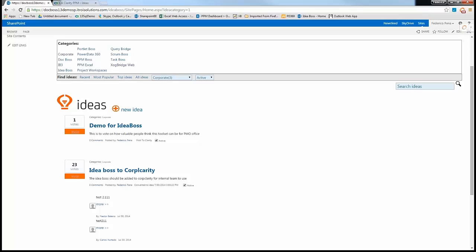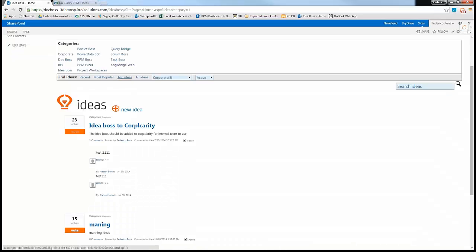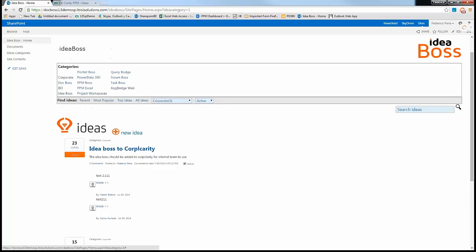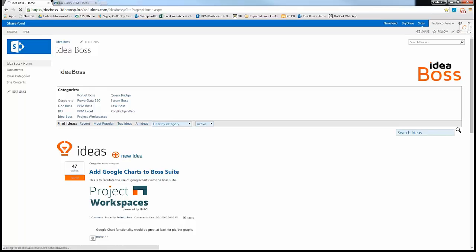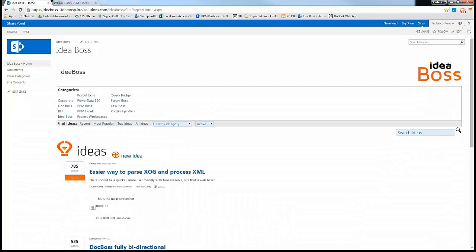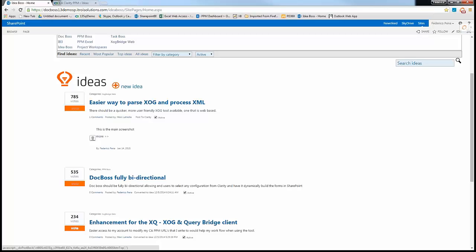So now we want to actually rank and evaluate that particular idea. And then management can come in and say, let's take a look and see what the best ideas are. So we can go to the top ideas. Hang on, I want to go to the home. I was in the corporate category. So I want to actually find the top ideas throughout the whole enterprise, right? And then I can say, this seems to be the most popular idea.